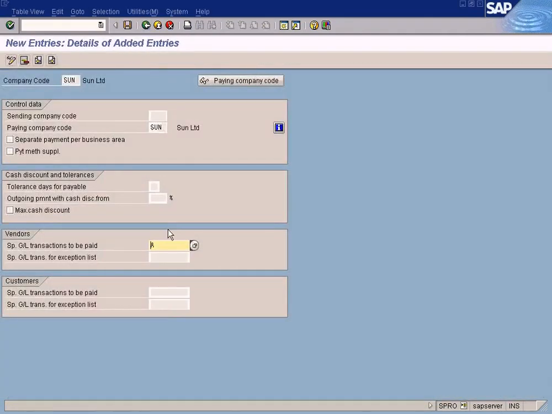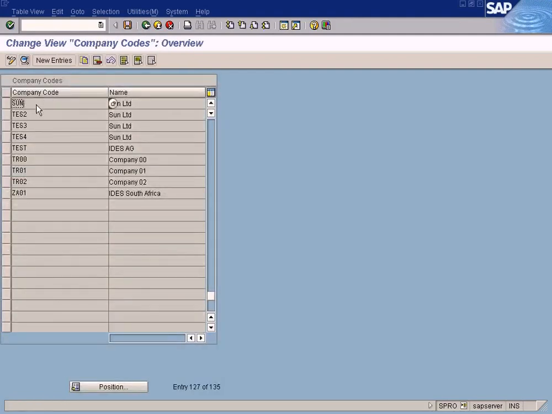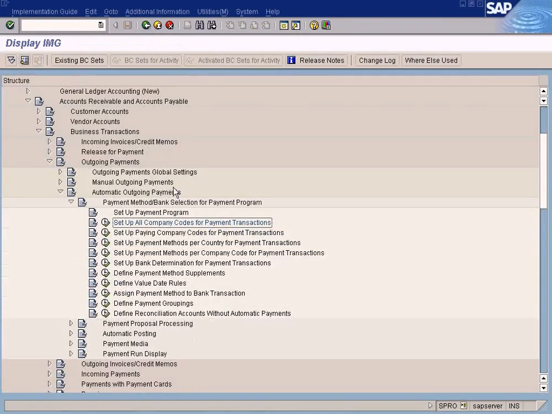So whatever special GL transaction that you want to pay, be it down payment or whatever, you have to select here, or you can manually key in here. So only then you will pay the special GL transactions that is available for this vendor. If you leave it blank, then any special GL transactions will not be paid. Same thing goes for customer. So I'm not going to use these fields either. I'm just going to save. Data was saved, as simple as that.